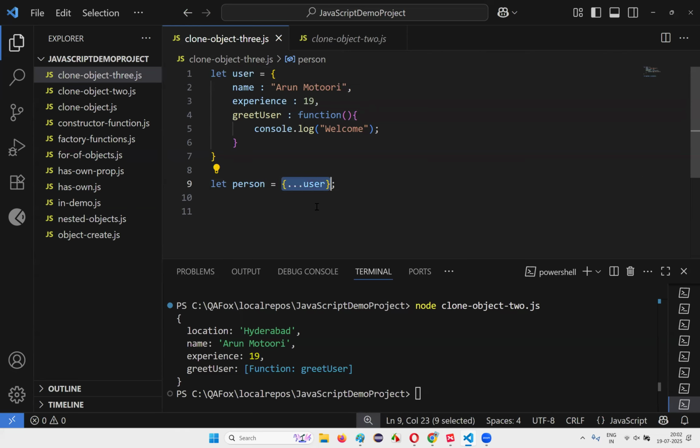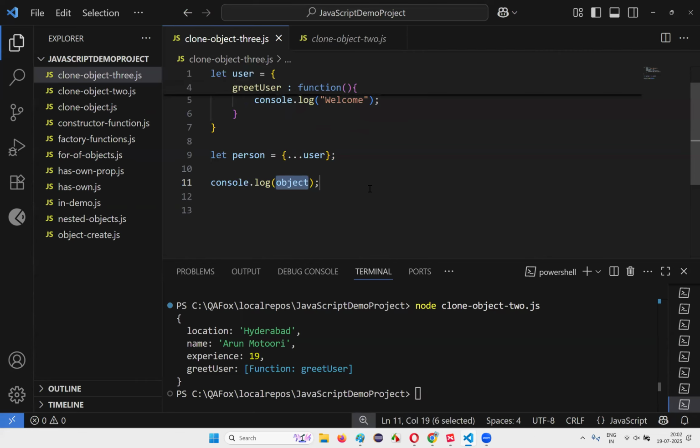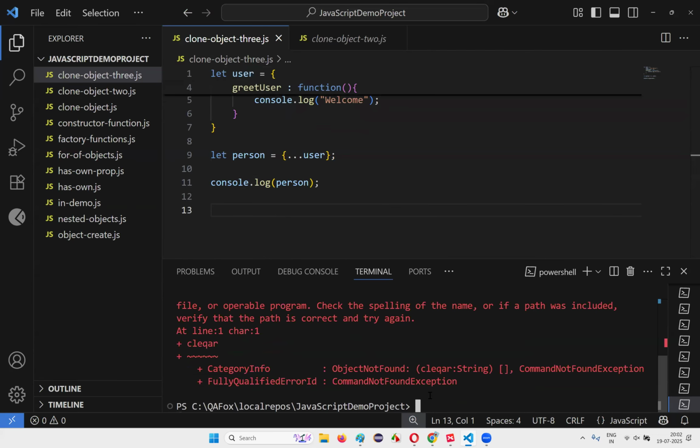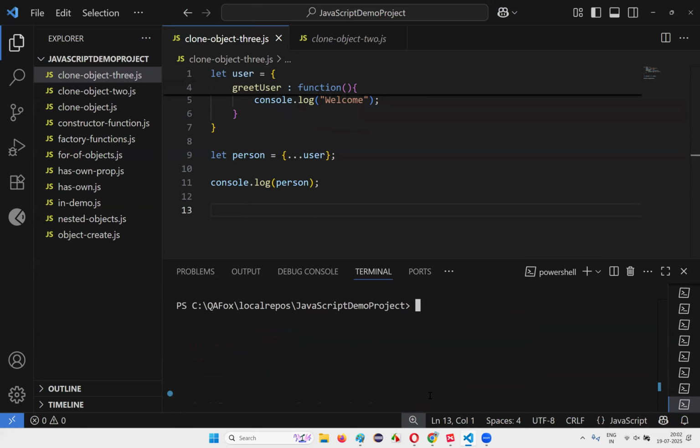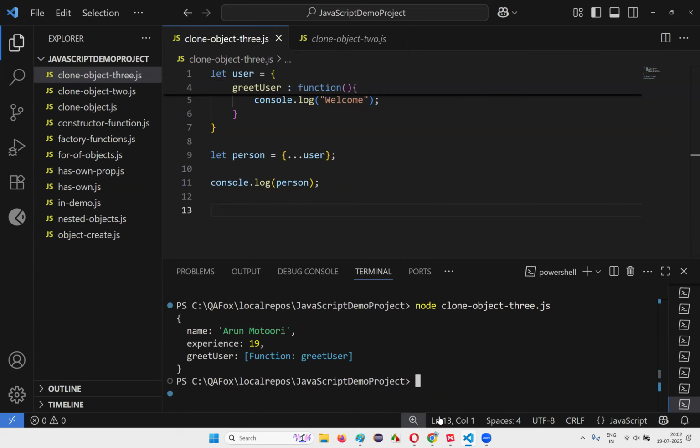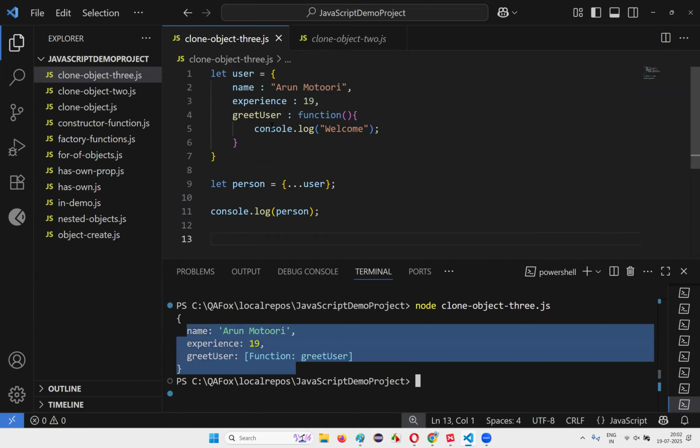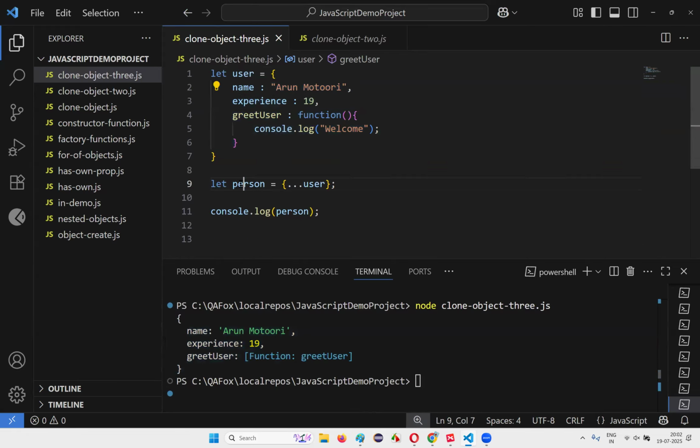Just provide the curly braces and say dot dot dot user. Automatically, the properties in the user will be cloned into the person. So here, if I say console.log and print the person, I should be getting the same output. Let's see whether we are getting the same output or not. I'll just write node space clone space object space 3.js. Okay. Are they cloned? Yes. The properties are perfectly cloned; this object is cloned properly by the newly created object.